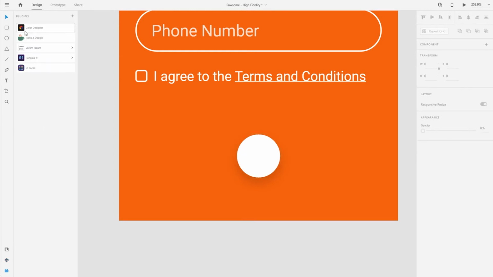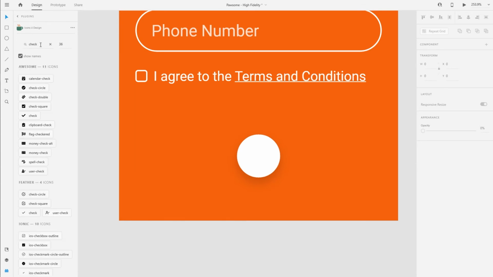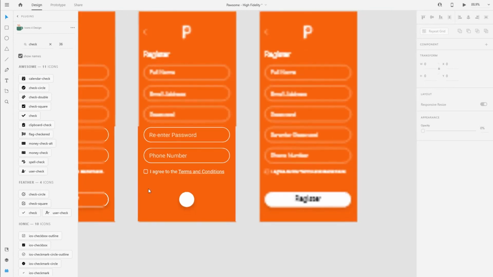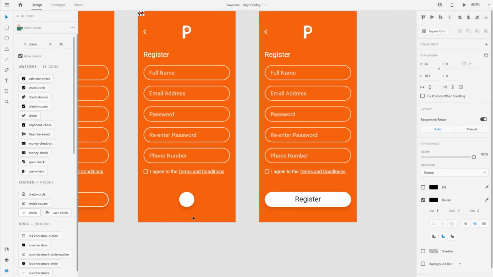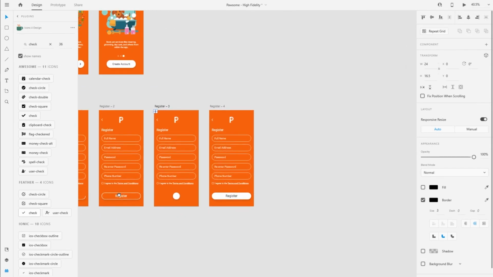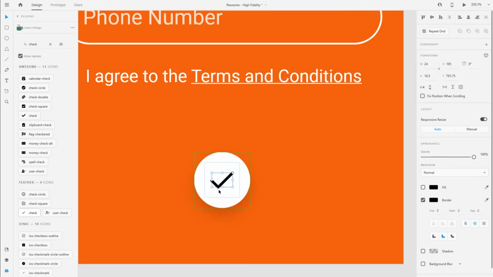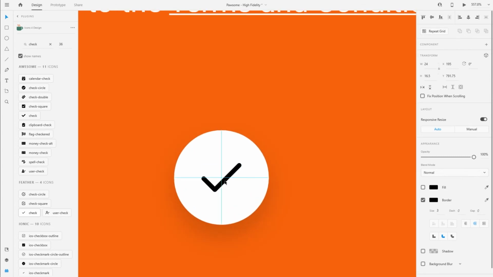Now I want to use an icon, so I'm going to use this plugin, Icons for Design. Just bringing this and there it is. This plugin is a bit tricky because it adds those icons to the corner of the pages or the artboard. So just make sure you find where your icon shows up. So I have this in place now. I'm just going to position it in the center.